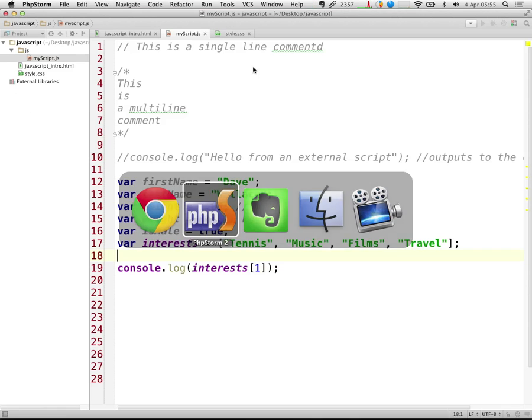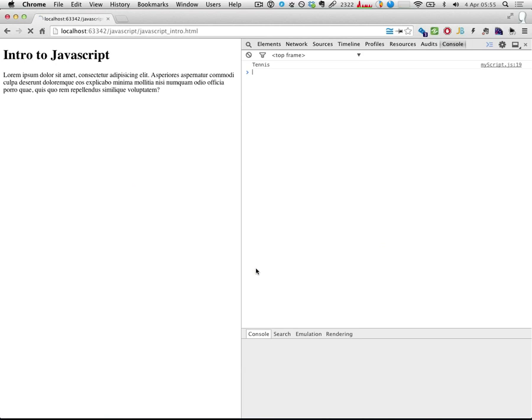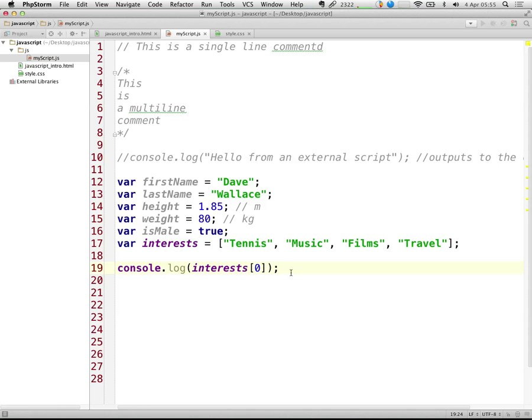The reason for that is that the indexing of an array actually starts at 0, not 1. So the first item in an array is at index 0, and the second item is at index 1. So it's always offset by 1. So interests[0] would be how we access tennis. Then interests[1] is music, interests[2] is films, interests[3] is travel.